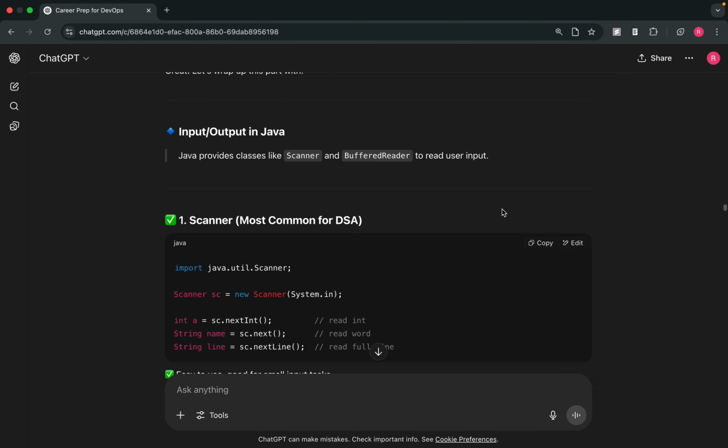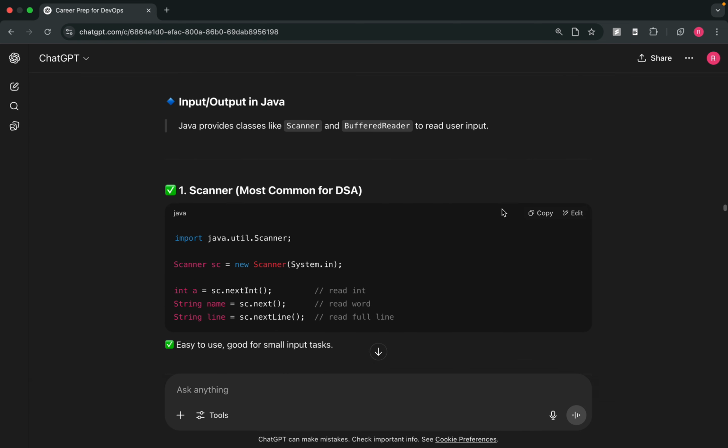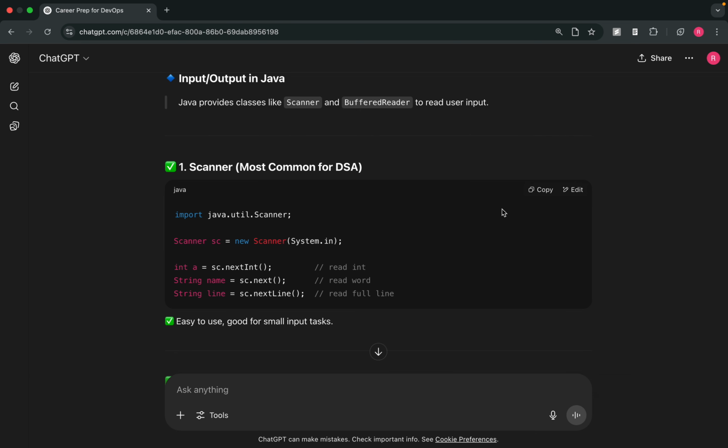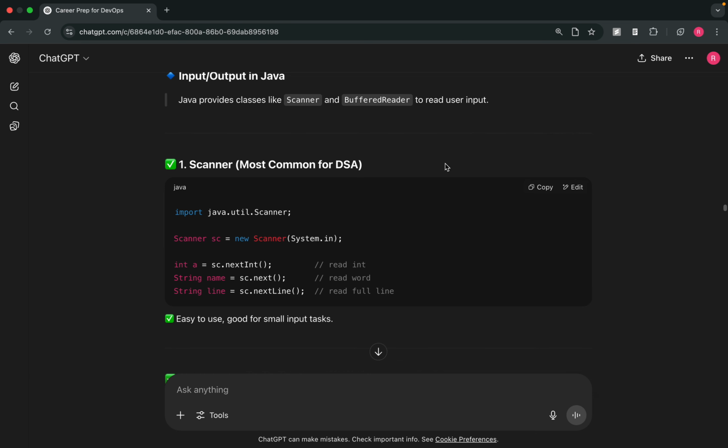Let's just wrap this up with the last thing, which is input and output in Java. First, the most common one that we use is the Scanner class. Java provides two classes, Scanner and BufferedReader, to read user input. BufferedReader is a bit faster and is used in competitive programming, but most of the time we use the Scanner class, in most DSA problems as well.